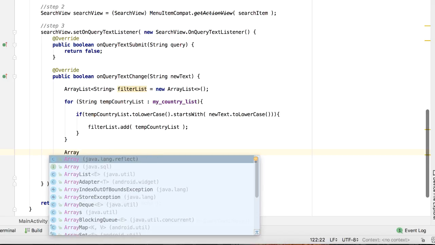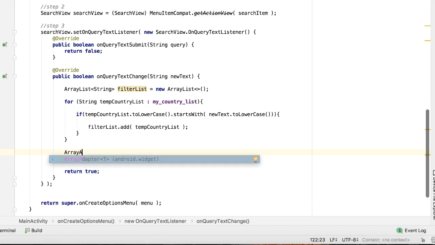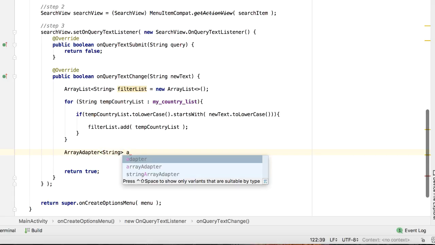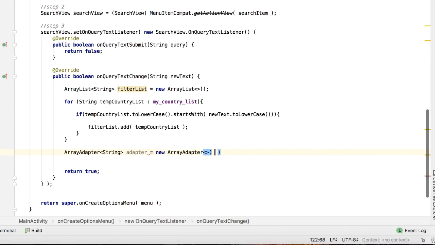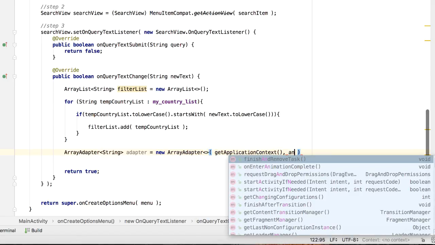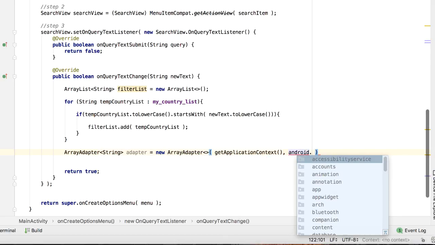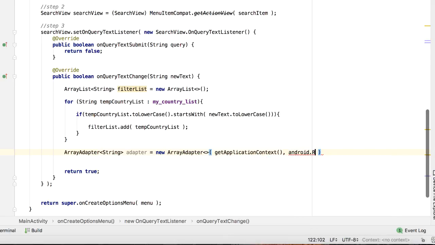So we create an array adapter. This array adapter thing has also been mentioned in my first 3 videos on YouTube, which is an introduction to this premium video. So array adapter, and this is of the type string, and then let's name it the same name that I have made above. So adapter equals new array adapter. And then I usually use get application context here, and then Android dot r, sorry.